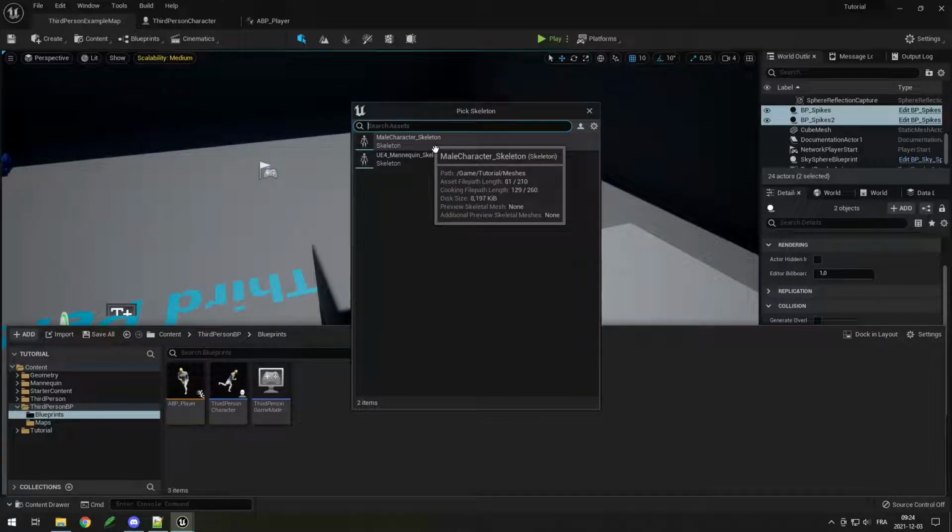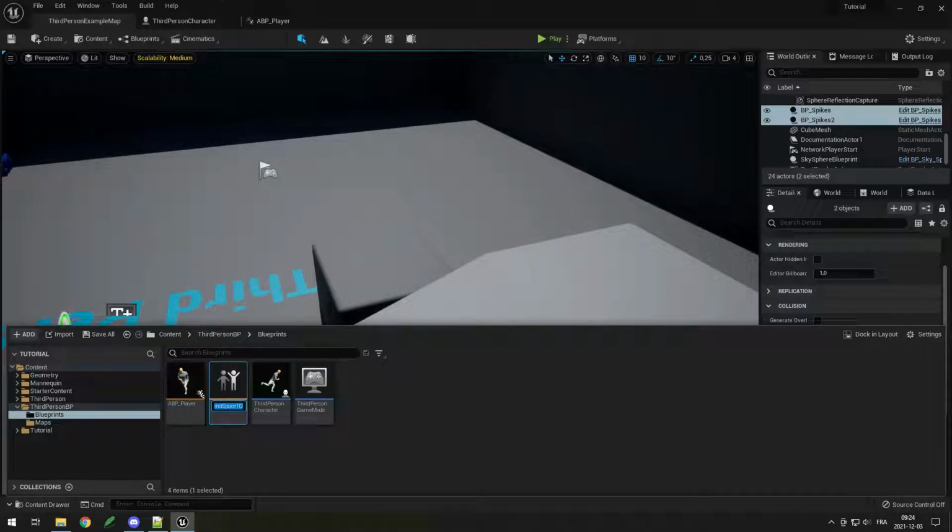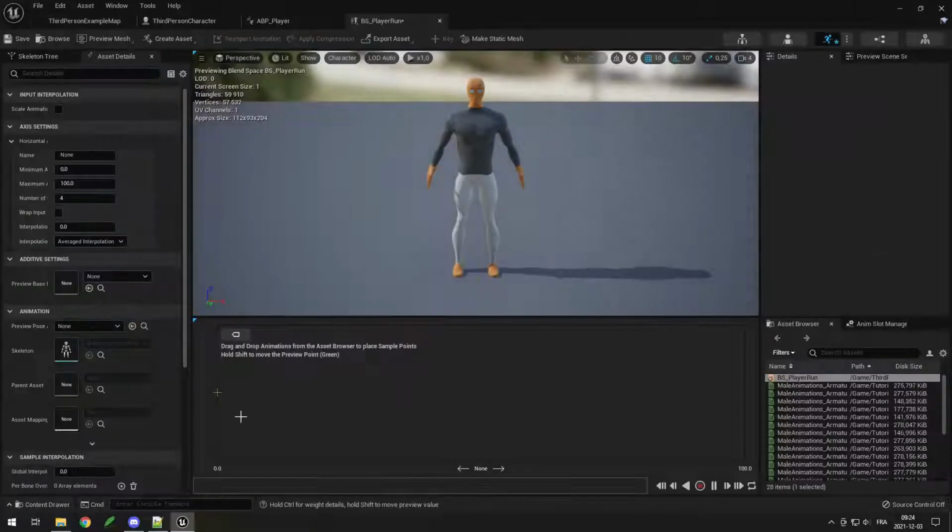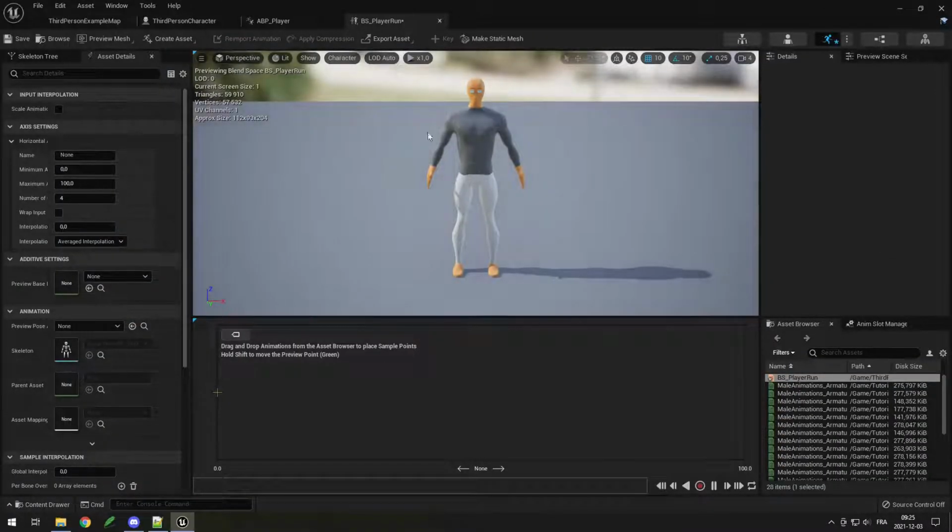So blend space, male character, then I'm going to call it BS for blend space, underscore, player run, then we can open it, double click, and we can have over here a blend space, which is going to blend between 2 animations depending on a value. So over here to the left, we have our axis setting. Here we can give a name to our axis, I'm just going to call it speed. We can give it a minimum, so 0 is fine, and a maximum is 100 by default.